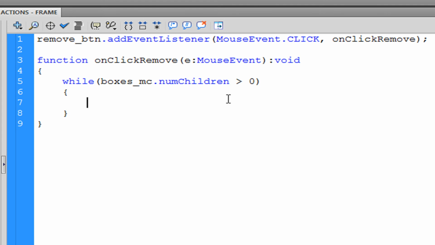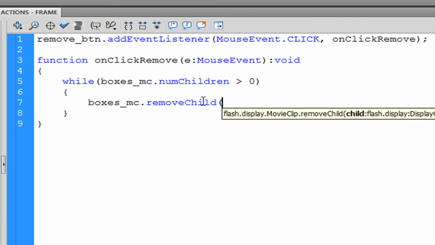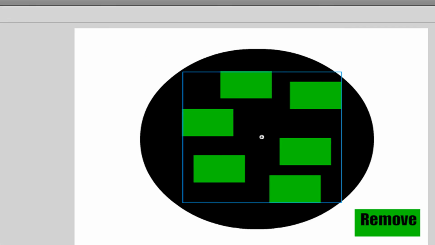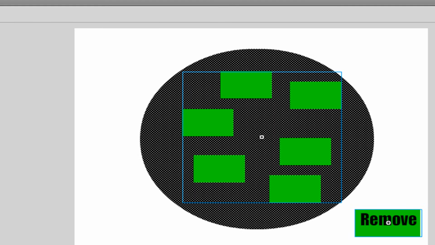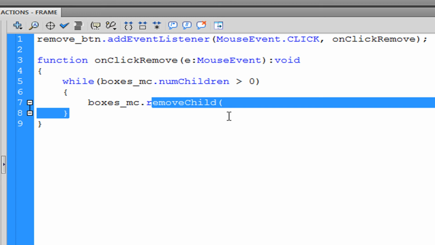Do this, whatever is in here, we're going to type it. So what we're going to do is type in boxes underscore MC dot remove child, and what this is going to do is remove all these boxes. And I keep going to the layer, but remember, it has to be on some layer, and then we have to specify what we want to remove.